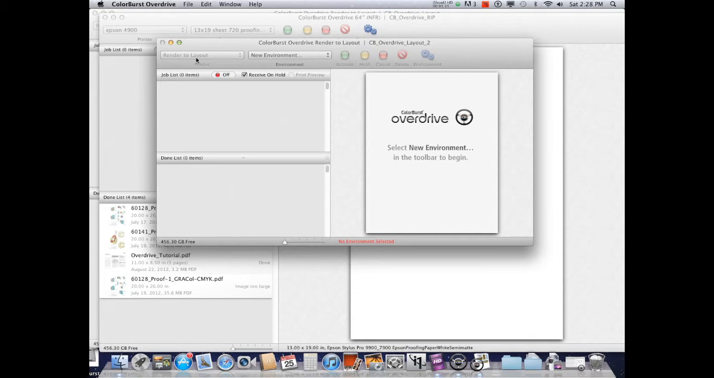You see the render to layout application here. But it does have some familiarity. It has the place where the files will be queued to process. But when we do processing from this window, it refers back where the processing actually takes place within the original RIP. So all of the decisions that we made in the RIP and the decisions that we're going to make in the layout have to be consistent.